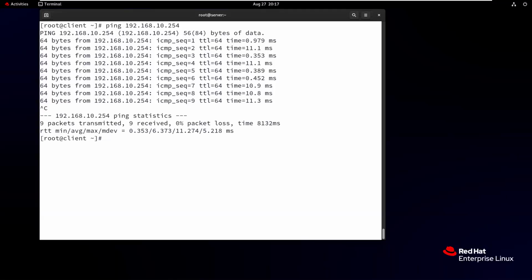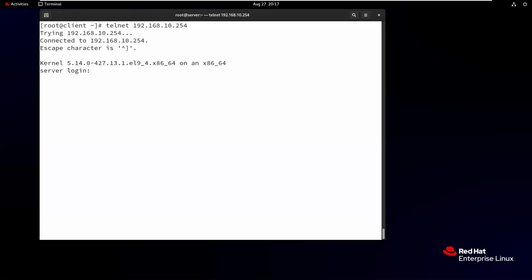Then how to connect to your Telnet server? telnet followed by your server address, 192.168.10.254. If I enter, now it is asking for the login details of the remote server. For example, the remote server username is rom, and the password is 1234. See this? Now the rom server is successfully connected. Actually, we are working on the client system, but we have successfully connected to the remote server.